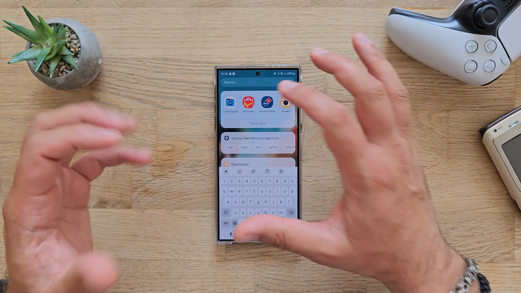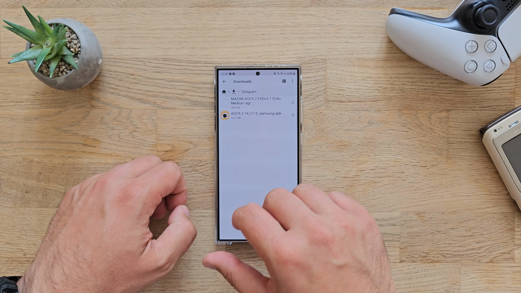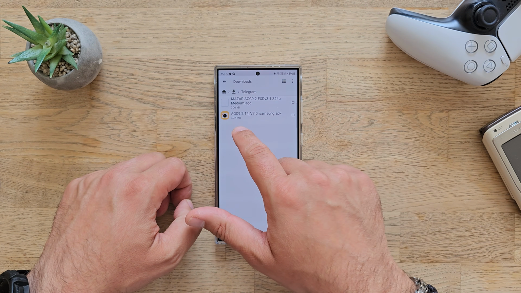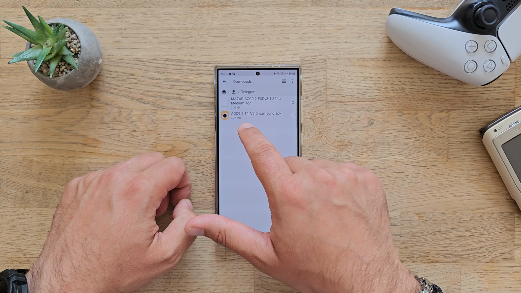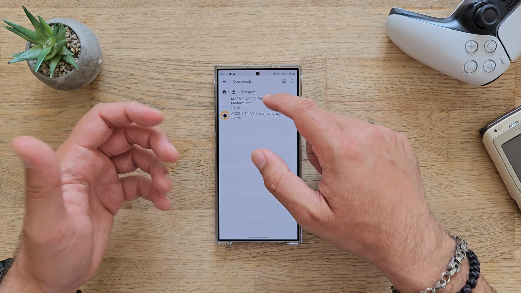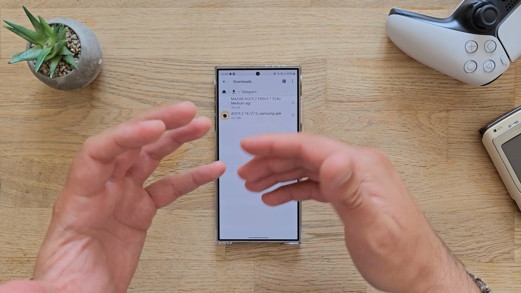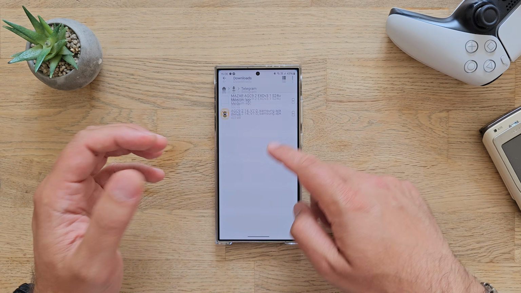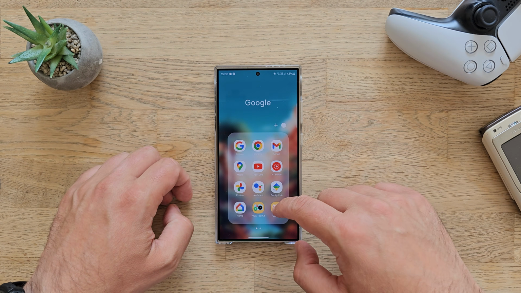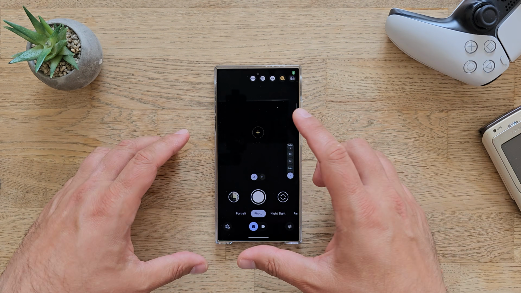So if you do everything like I did right now, you should end up with the AGC 9.2.14 v70 Samsung APK, right? So you then have to just press install, and then you're going to get an icon here, guys. This is going to be the camera. Now, when you start it, don't do anything there.